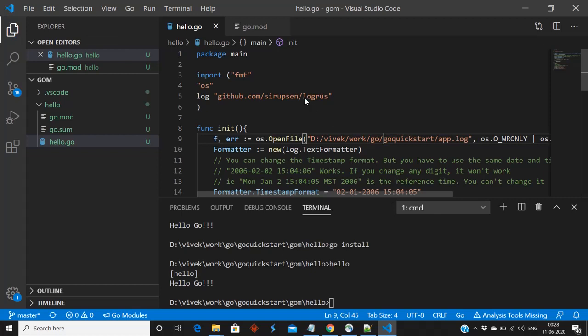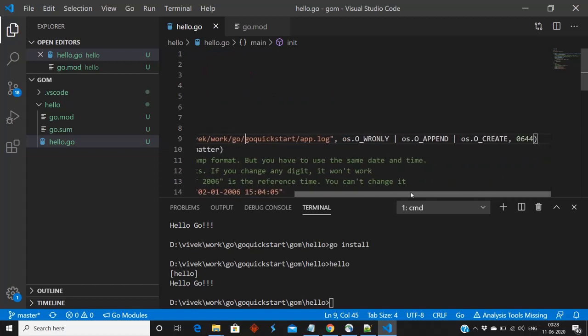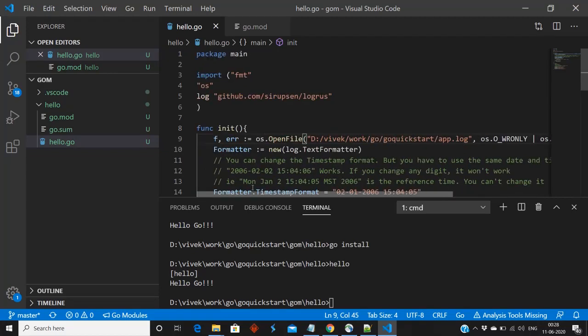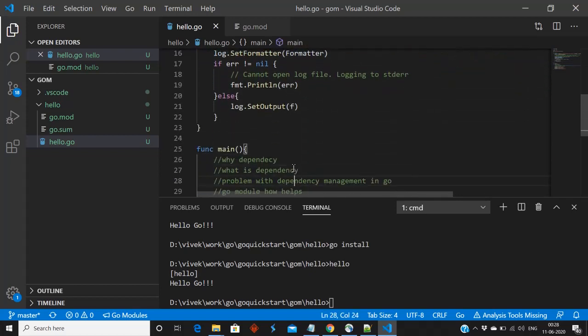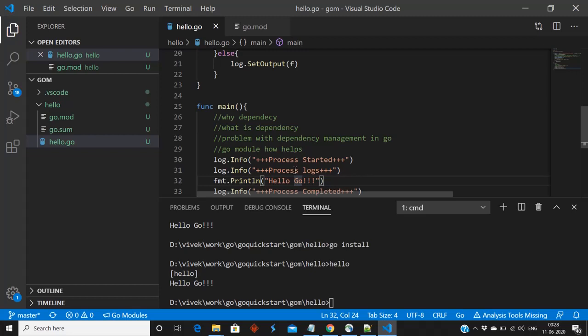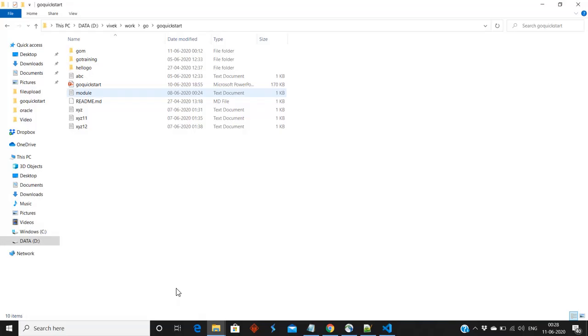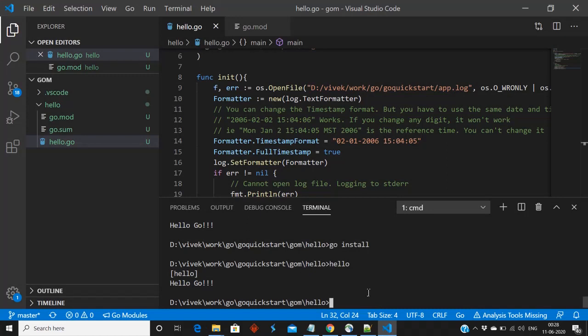app.log. If you see the code, nothing is special in this code. What we are doing is opening a file with 644 permission. We are setting the formatter, how we want to print the log, and here we are adding the logger. Let me run the code. So what we have added is app.log. If you see in this directory, there is no app.log.